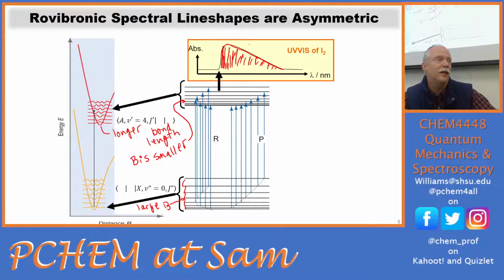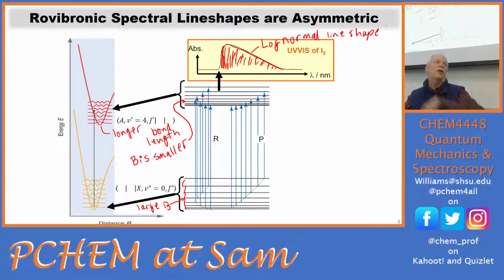It's an asymmetric peak. Now, if we were simulating this spectrum, what peak shape would we use? Little review question here. We have several options: the Gaussian, the Lorentzian, the Voigt, which is a combination of Gaussian and Lorentzian, and the log normal. Yay, very good. It's our little Kahoot for the day. You could use a log normal line shape, tailed to the long wavelength side.